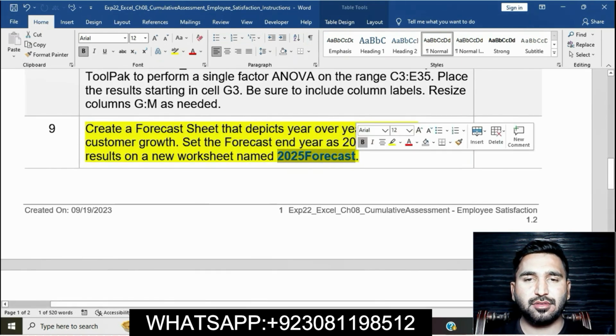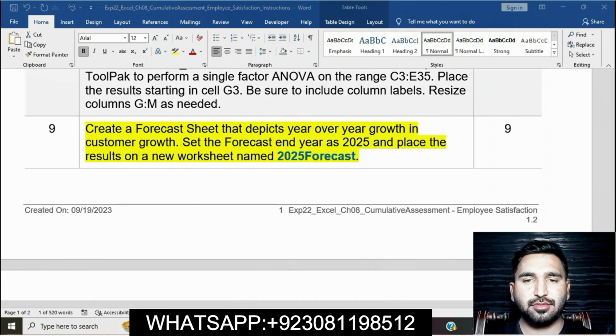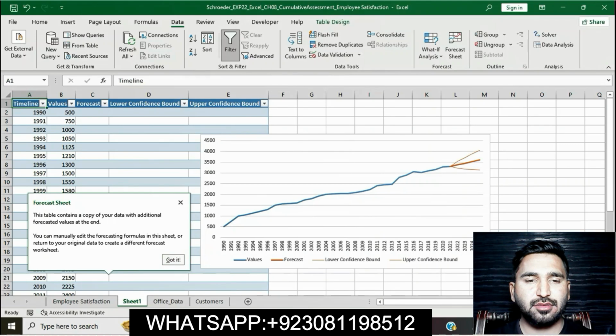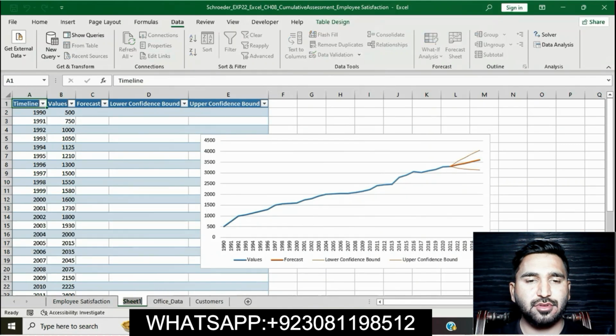You can copy this name, 2025 Forecast, and place the result as a new worksheet. Right click on this sheet and rename it 2025 Forecast. Then press Enter. The result will be placed in a new worksheet named 2025 Forecast.